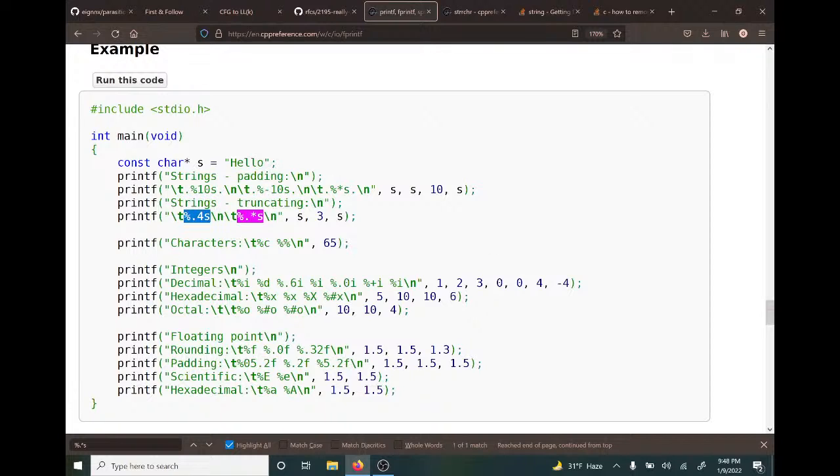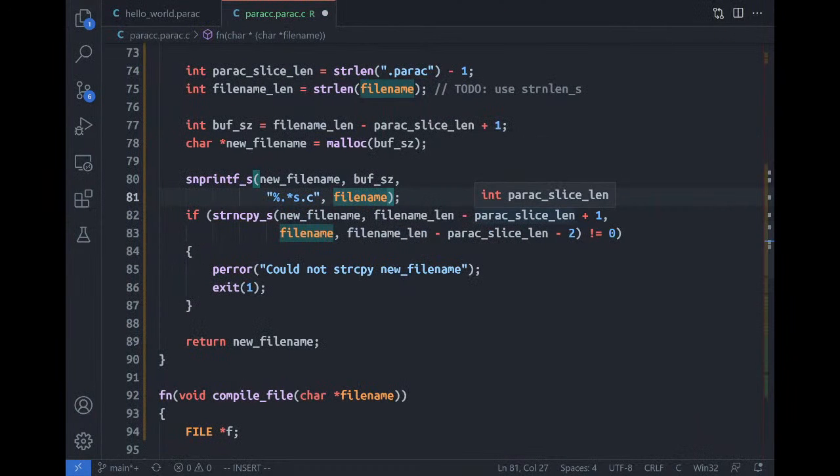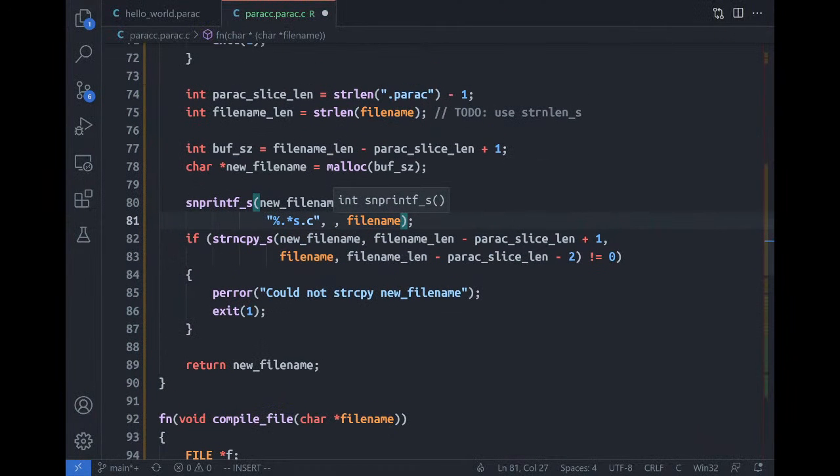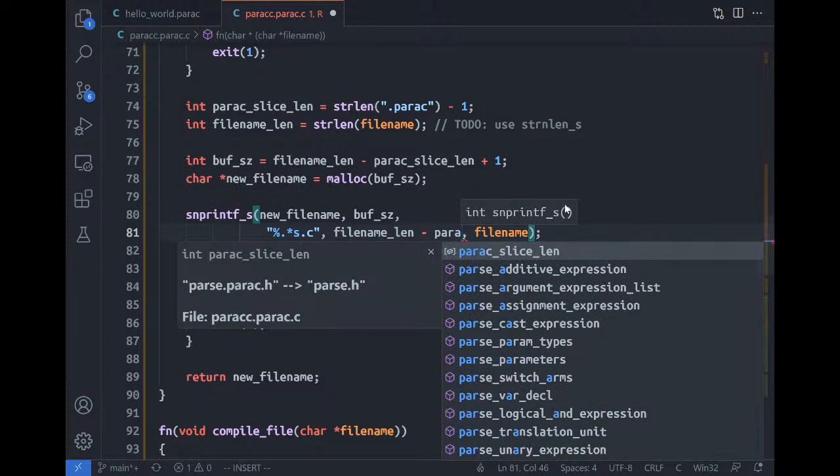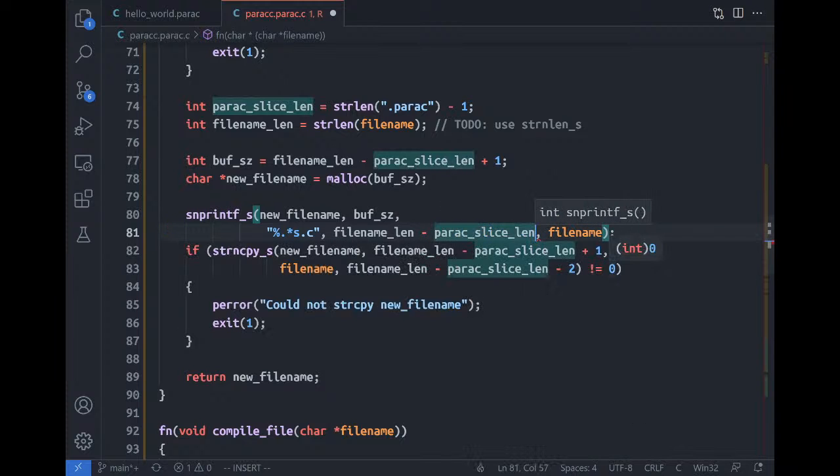So in this case, they want 4 characters from this string, and then some number of characters from this string, and it's going to be that. Yeah, so the length comes first. Okay. How many characters of this do we want? We want file name length minus the slice length, plus, actually, yeah, just that. Okay.